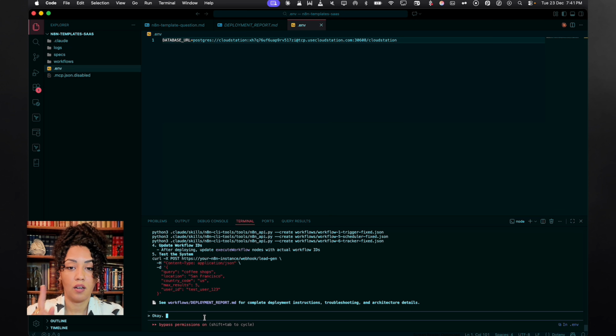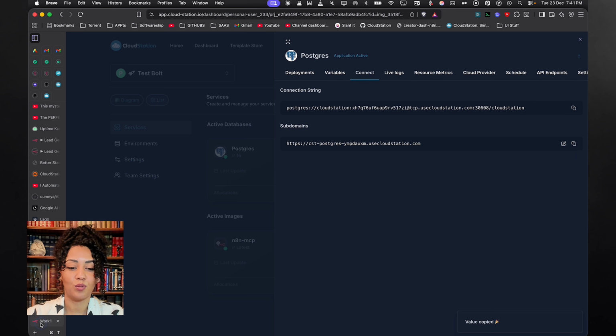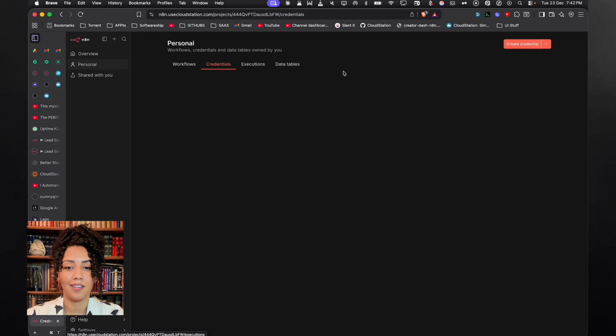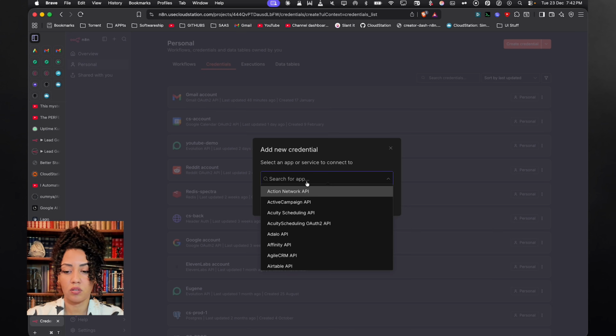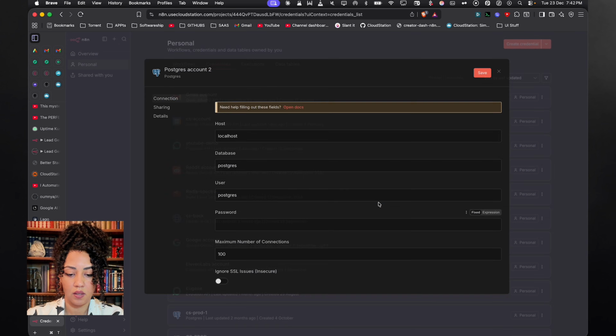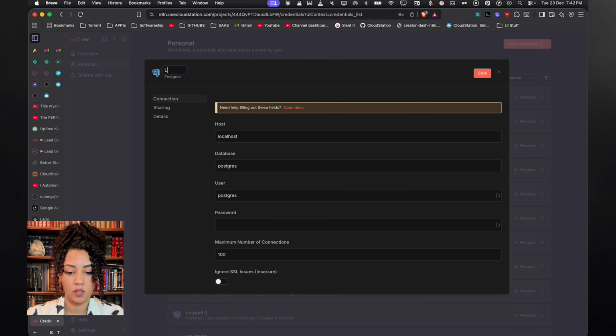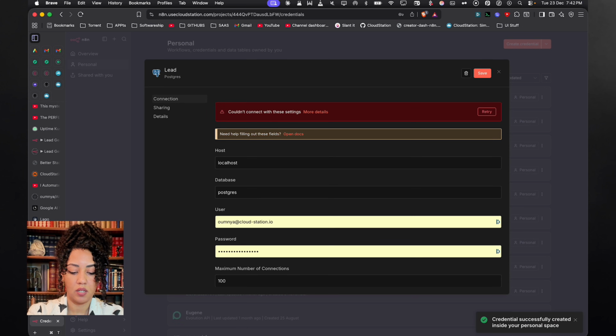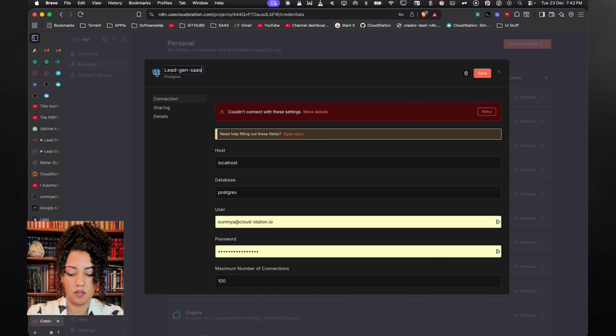Oh, wait. Before I do that, I need to add this connection string to my n8n instance. I need to go to credentials, and in create credentials, I'm gonna add a Postgres. All right. And I'm gonna call it leadgen, leadgen SaaS.